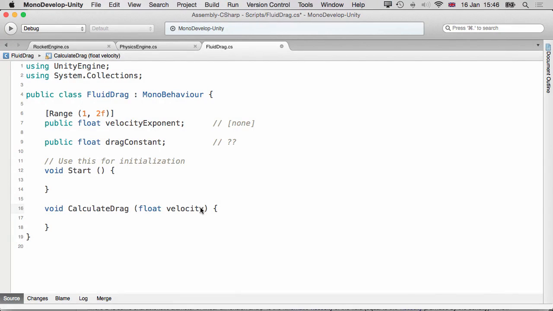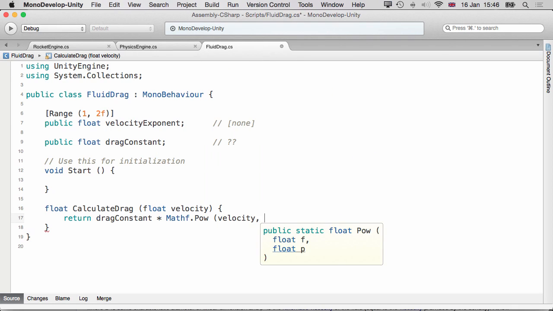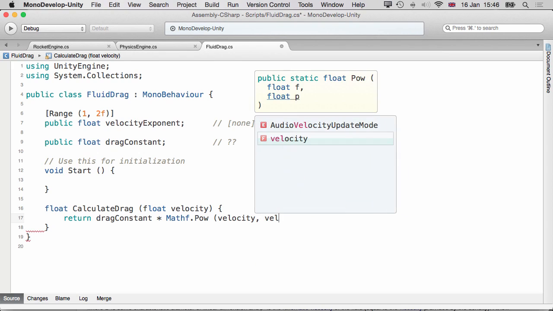Okay, welcome back. So it should be relatively simple. What we're going to say is return, and we will return a float, drag constant times mathf.pow, velocity to the power of what? The velocity exponent.